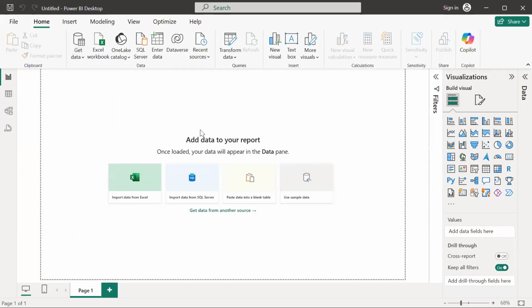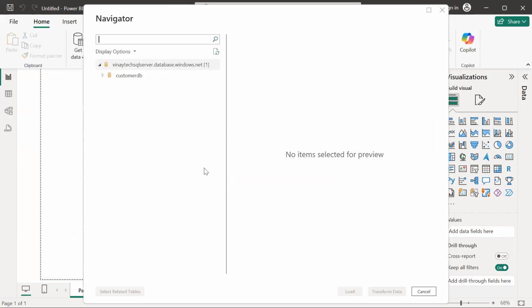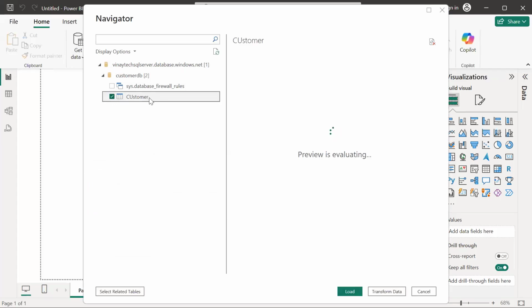What is your database name? What is your user ID? Password, it will ask all. The server name is already connected with the user ID and password. It will ask you, okay? Click this one, the customer table, only one table we have, and start loading.